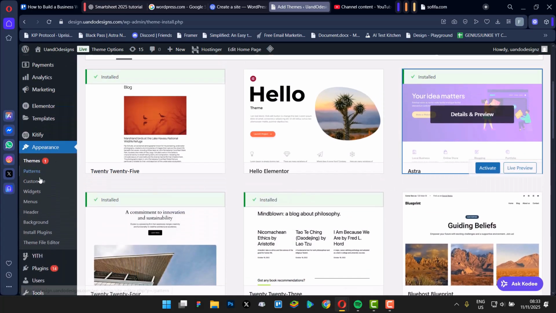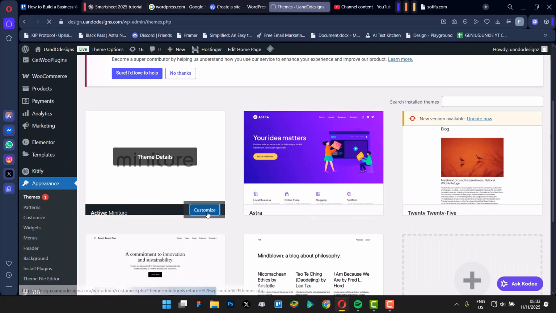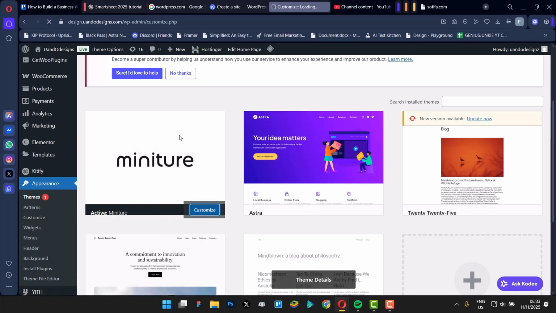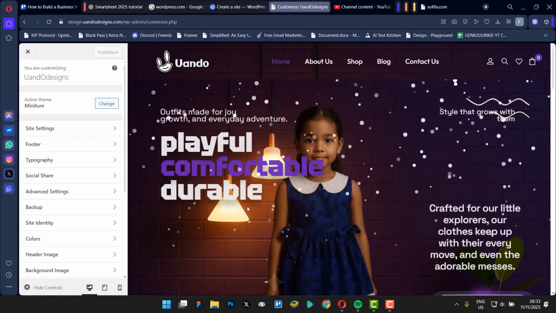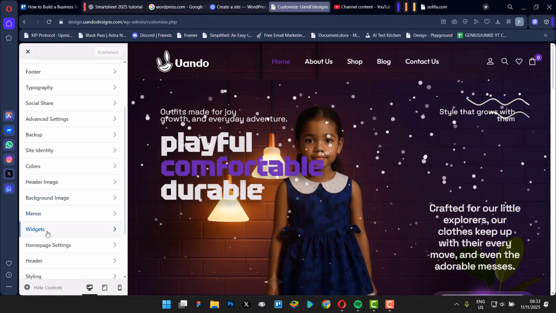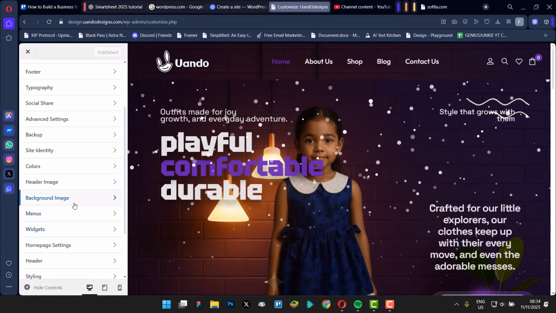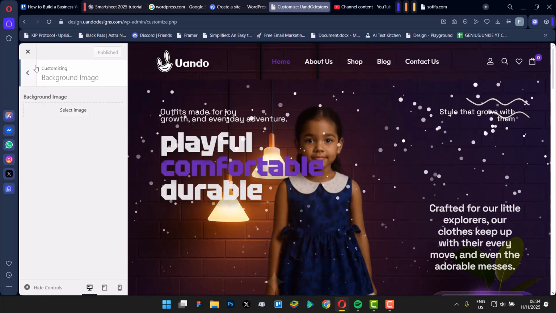Let's go ahead and open up one of the themes that have been activated, which is this miniature. So click on customize here. That's once you're back on themes, just go ahead and click on customize. All right, guys. So basically, this is what it looks like. It's a really nice looking theme. We have widgets, menus, background image. You could select an image and add to the background here.